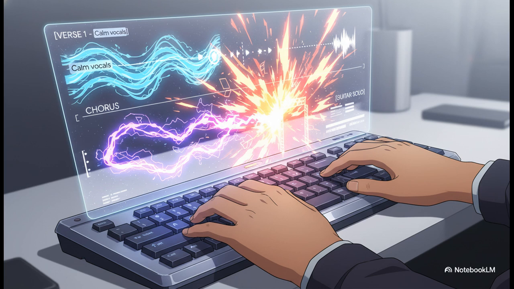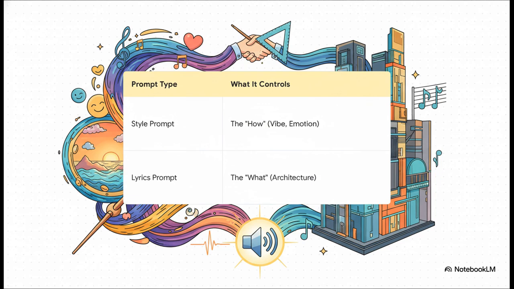You're telling it, hey, this is the verse, and I want the vocals to be calm and intimate. And then, bam, here's the chorus. I want explosive energy. Bring in the whole band. It's amazing. And this is really the powerhouse combo right here.